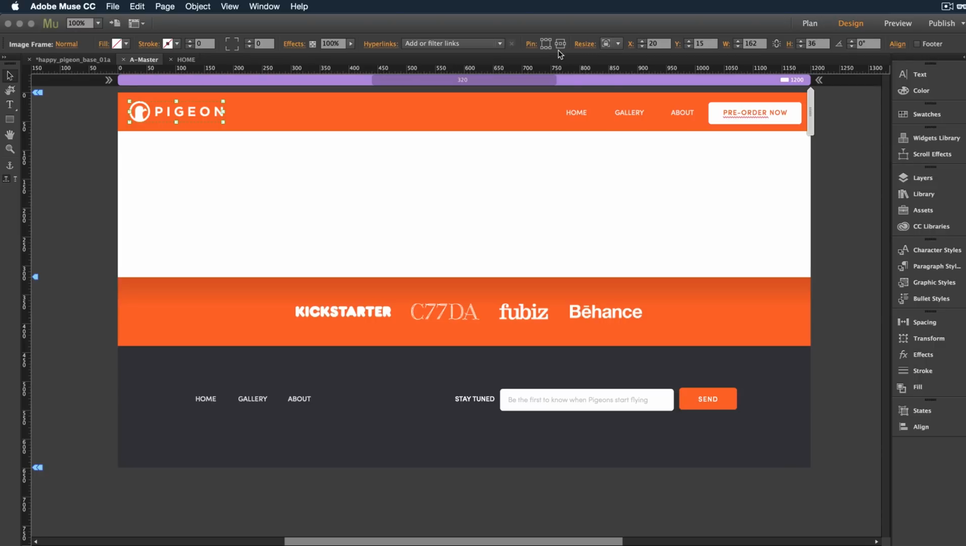So for that pigeon logo, I'm going to have it pinned to the left side of the browser. This will allow it to scroll vertically as I move up and down on the page. Under the resize dropdown, I'm going to leave that at none. I don't want it to scale as my page scales. I want it to be locked in essence or fixed.